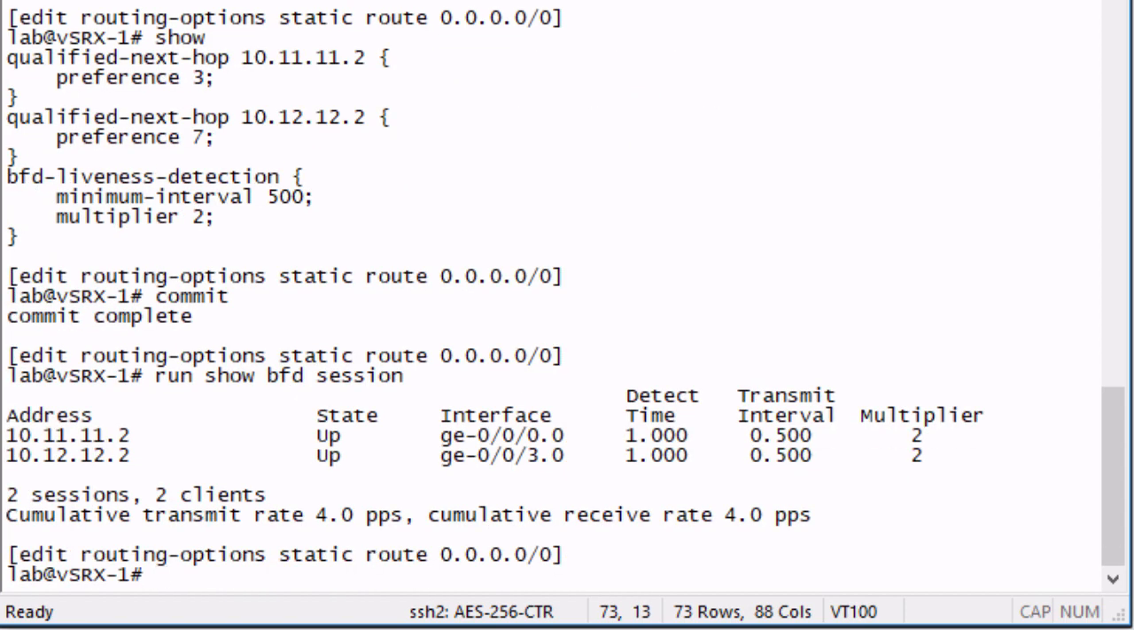And perfect. This is what we want to see. We have 2 sessions up. We see the addresses. Those are the next hops. And we can see that we have a detect time of 1 second. That's great. Transmit interval of 500 milliseconds. Perfect. And a multiplier of 2. So how we come to the detect time is we take the transmit interval, multiply it by the multiplier, and we get 1. So 1 second. So if there's a failure, within 1 second, we will switch over to the other interface.